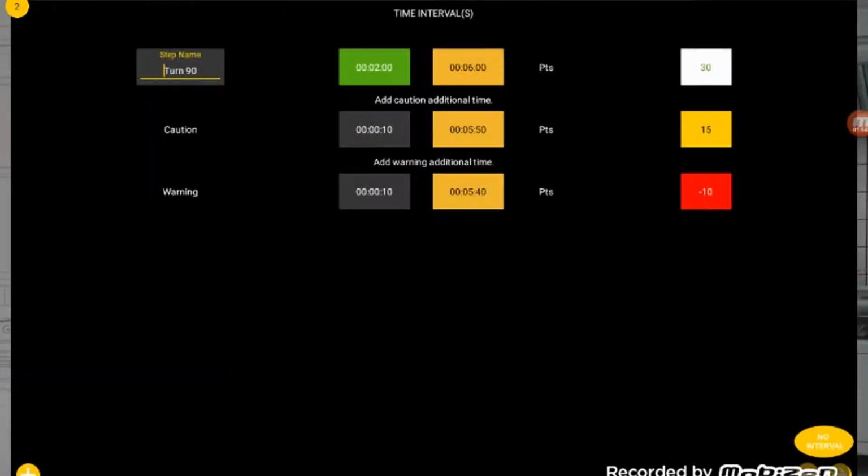You can see in the yellow box that means 6 minutes will show on the timer when I want that done. We'll give them 10 seconds of leeway, and 10 more seconds for warning, and you can see the points that they get if they're successful turning the steak on time or within the intervals allowed.